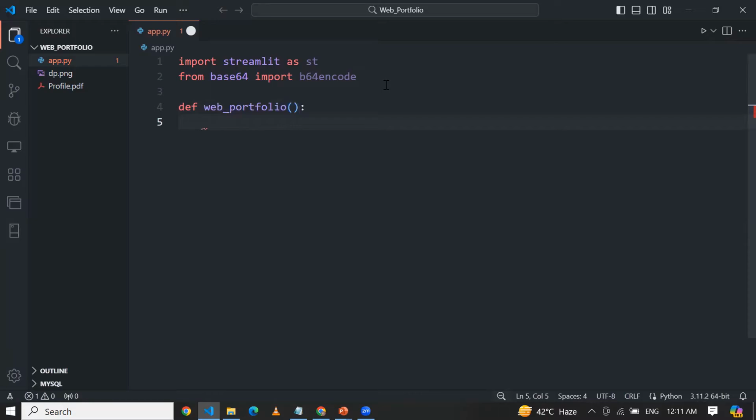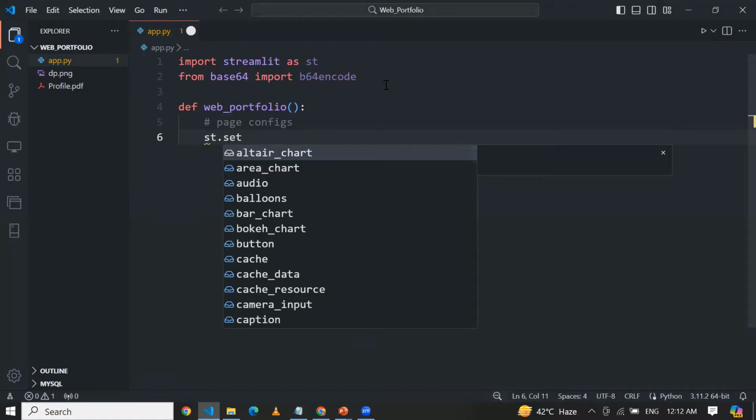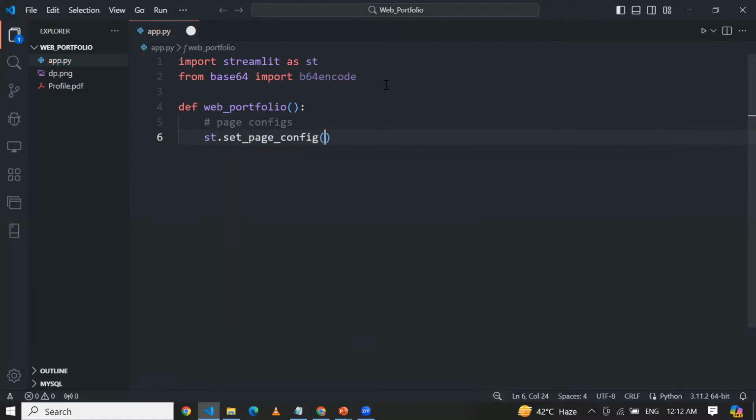All right. Now, first of all, I am going to set the config of the page. So a simple page config where we will supply the title, right? So st.set_page_config, and here you can supply your page title.